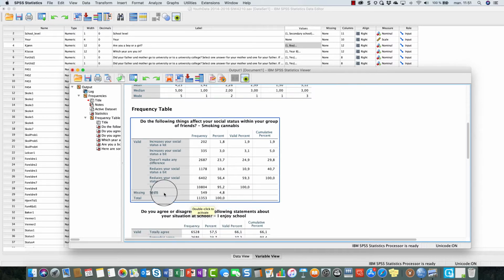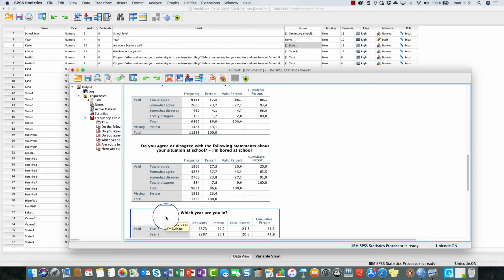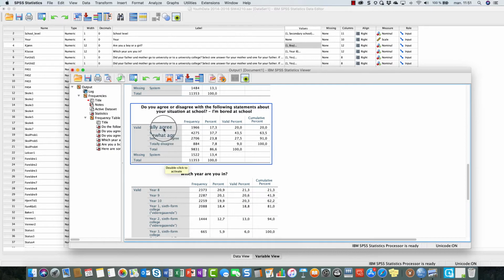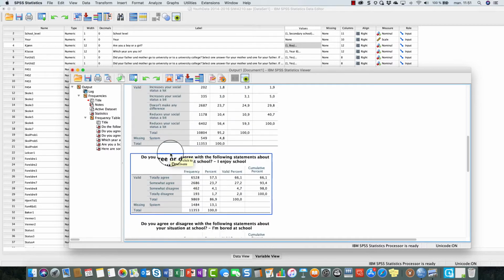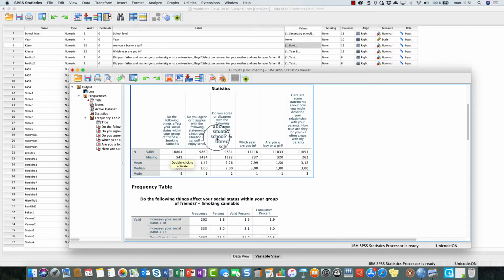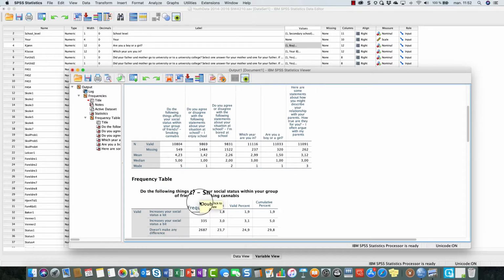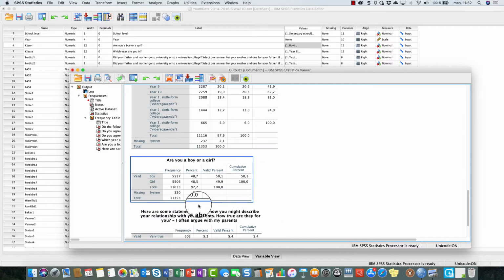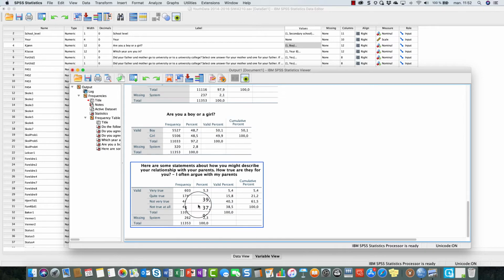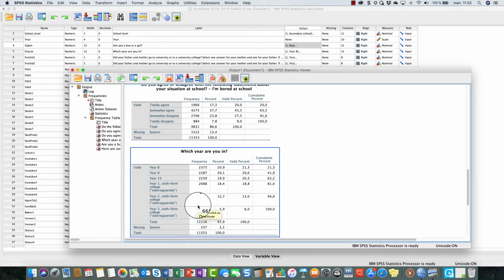Yes, and then you can also use these frequency tables. If you remember that it goes from 1 to 4, for example, you can say, do you agree or disagree on the following statement about your situation in school? 1 is totally agree, 4 is totally disagree. Okay, what is the mean? Well, the mean on whether you enjoy school or not is actually 1.42. And 1 is that you enjoy school a lot, or it's very true that you enjoy school a lot.